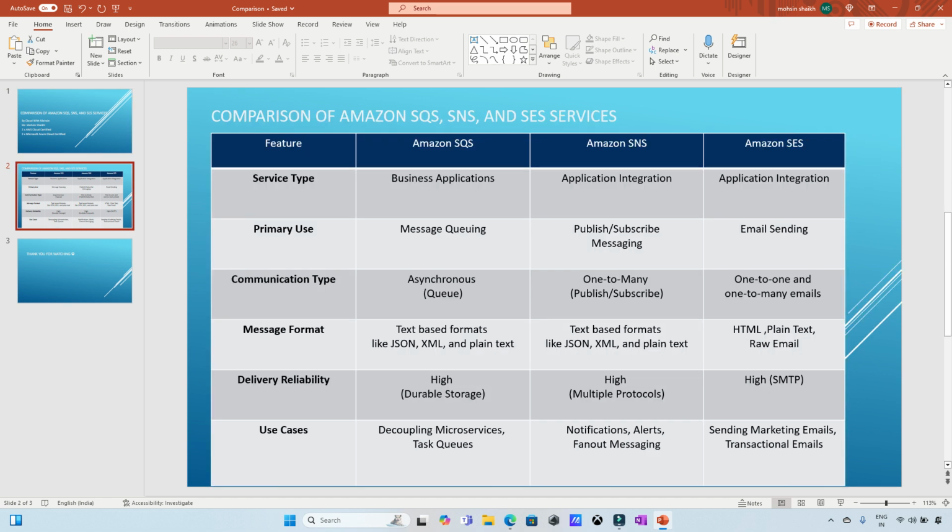So now let's get started with the discussion. Here on the screen, as you can see, these are the differences, or more precisely a comparison, between the Amazon SQS, SNS and SES services. On my left side are the features, and for the respective things we will touch base.